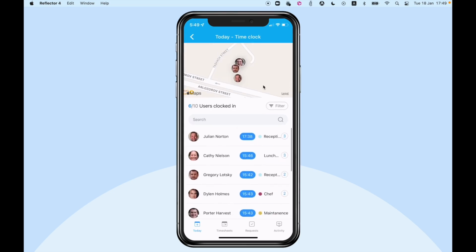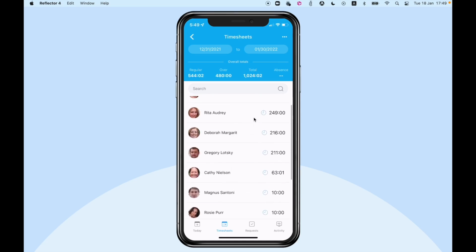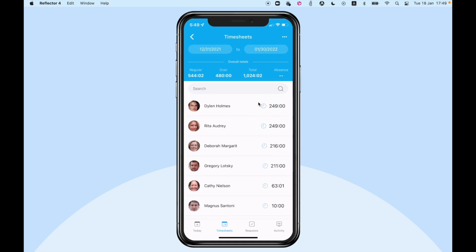The second view is going to be the timesheets view right here, which is going to let you do the entire modifications that you want as if you were on the admin dashboard. So as a manager, you really don't have to be in front of your desktop in order to manage your employees' hours. You can simply do that while you're on the go on your personal app.